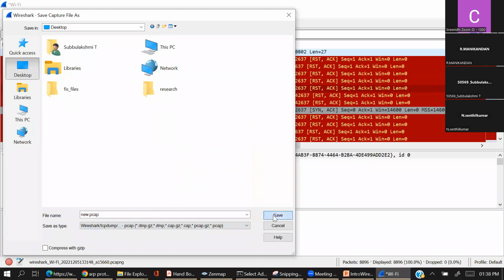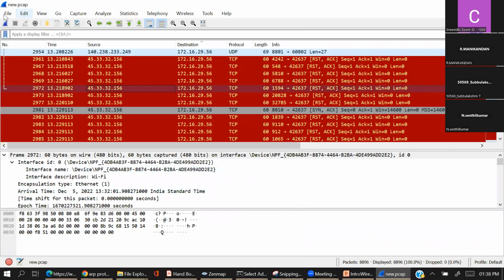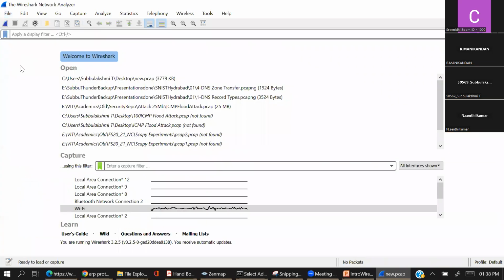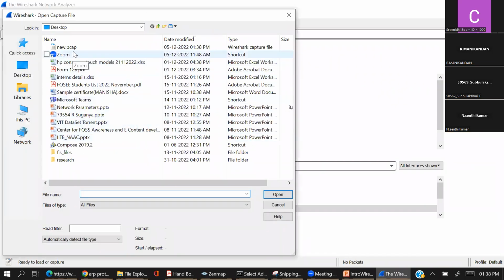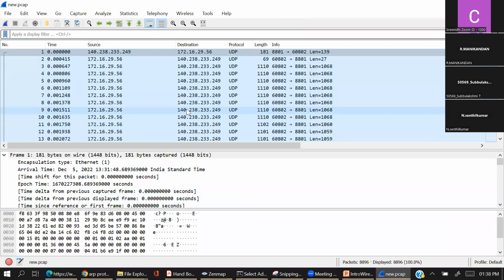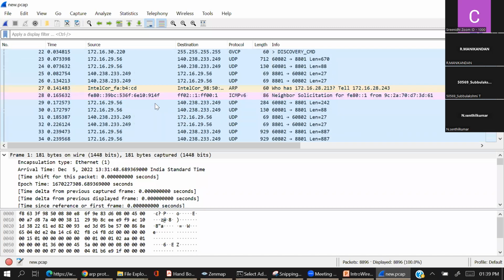Okay, new.pcap, I'm just saving. Now I'm just closing this file, and then I'm reopening the file which we have saved. In desktop, new.pcap is the file that has been used, and this is the file that has been opened after we have saved the file.